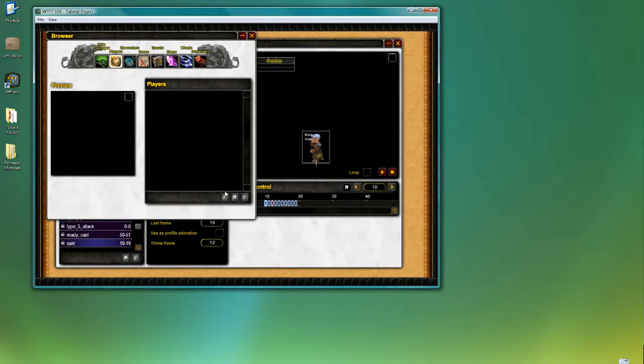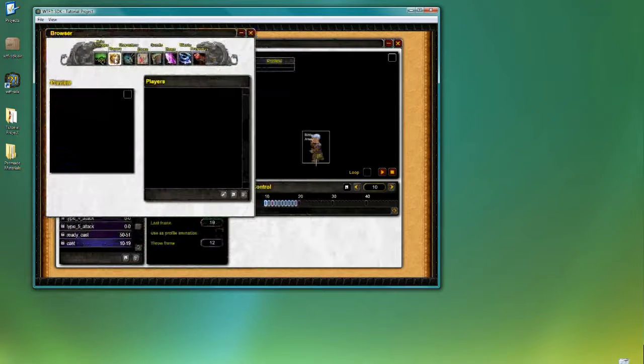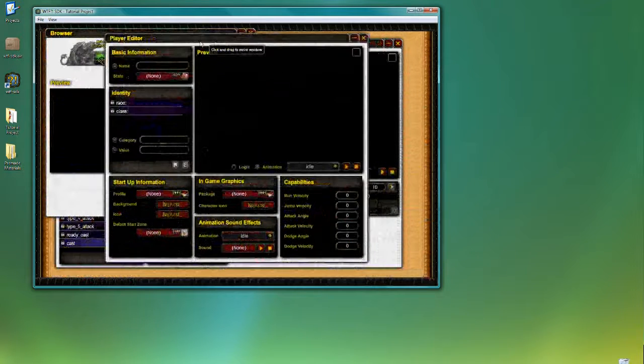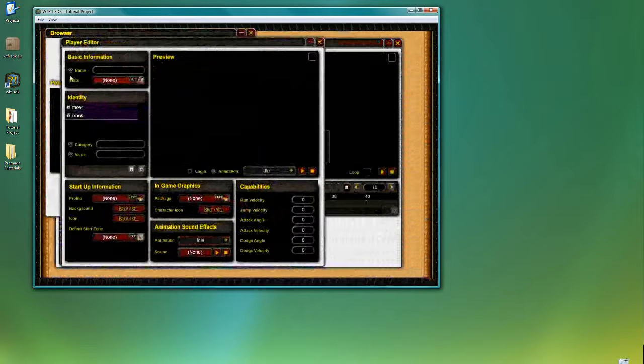So let's get started. For now, same thing that you do with animation packages, change the tab in your resource browser to players, and then hit new. That will open up the player editor with the option to create a new playable character.